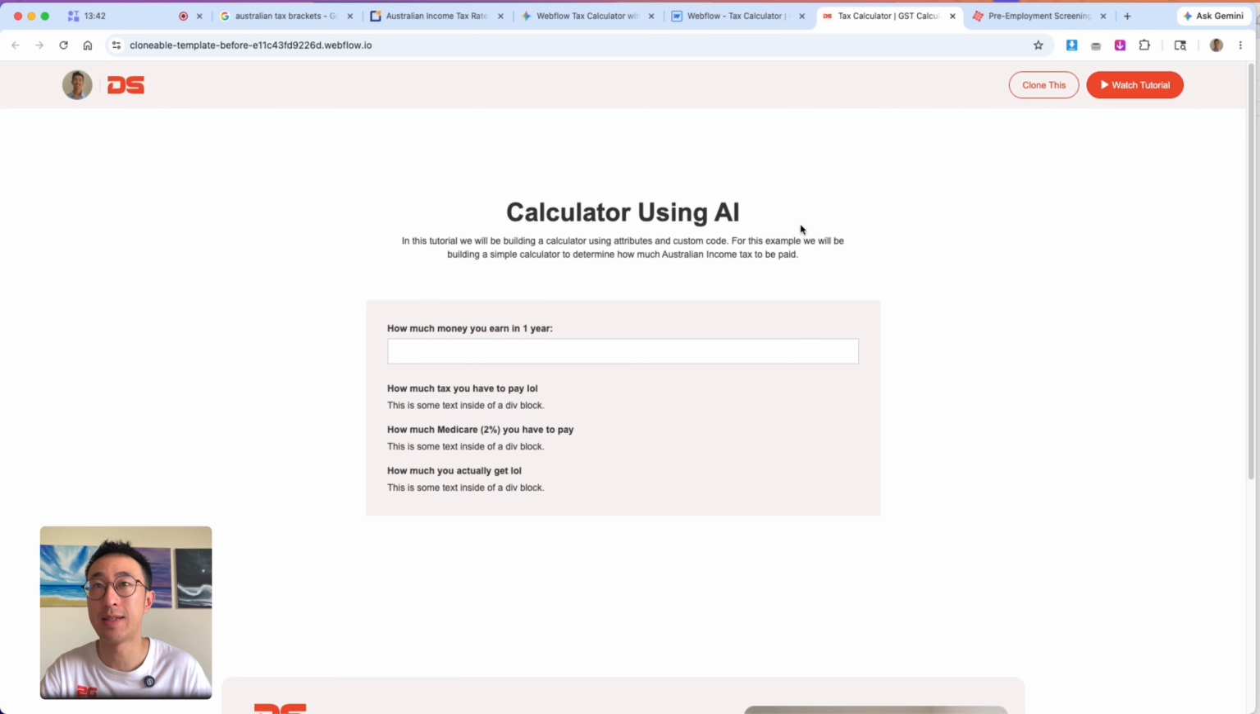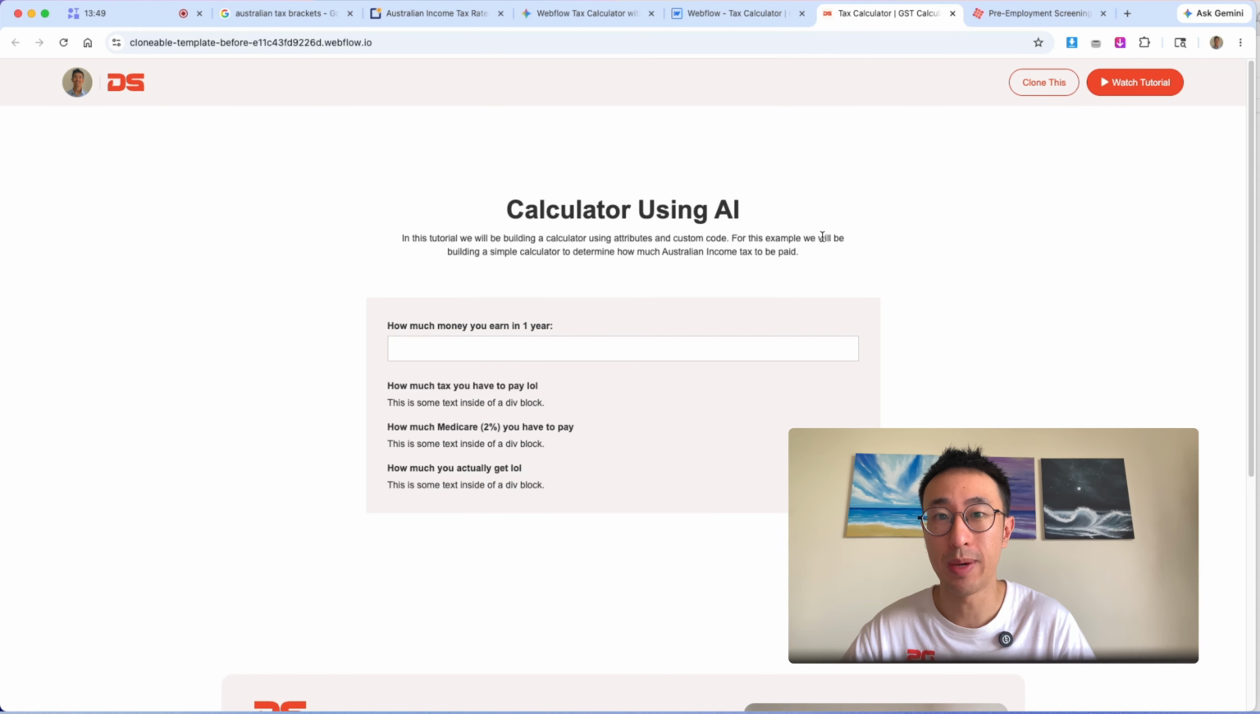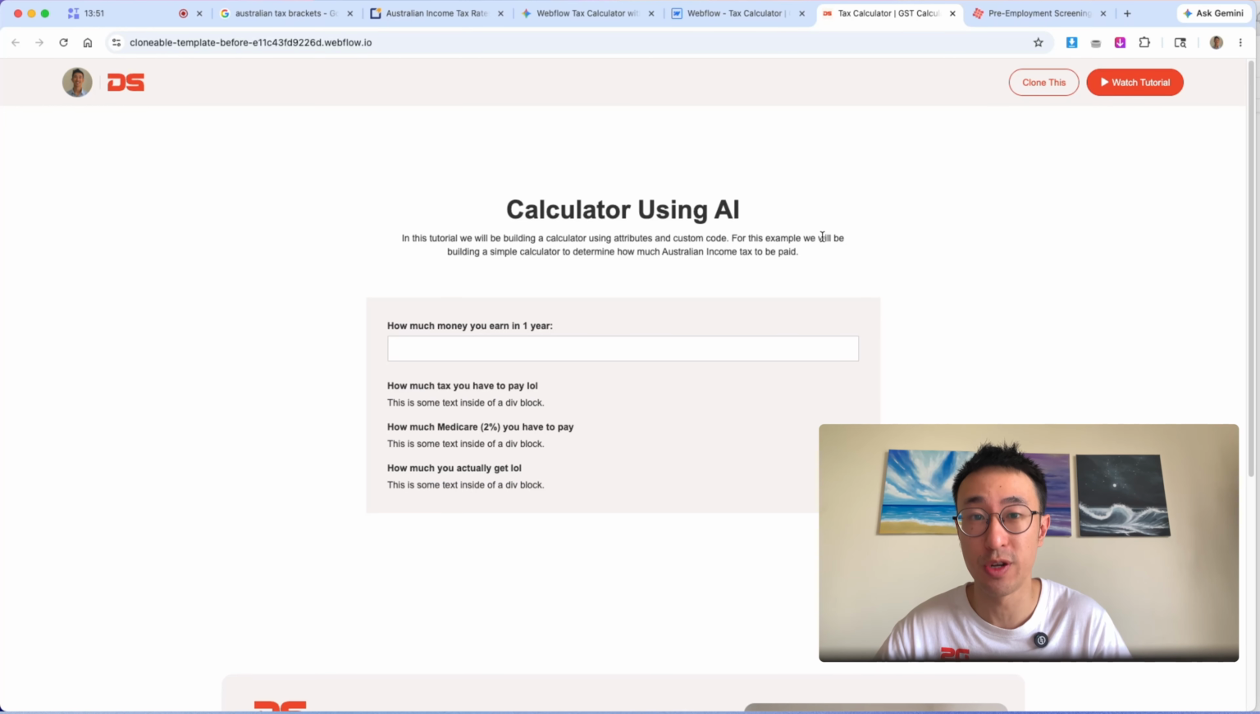I hope you guys understand the premise of how to create a calculator in Webflow, how simple it is, and how you can be an evil person. I'm not sure if it's evil actually, but you can perhaps charge a subscription for clients doing this calculator and bug fixing it.